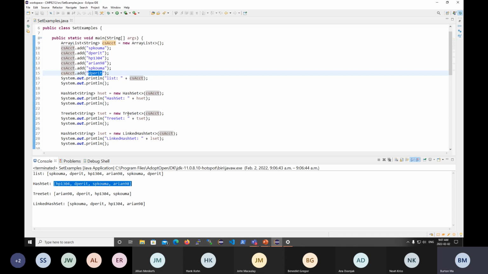Now, if I make a tree set with the same list of names and then print the tree set, you end up with a set that has the same elements as the hash set, but they're in a different order. In particular, they're in sorted order, so these are sorted alphabetically.